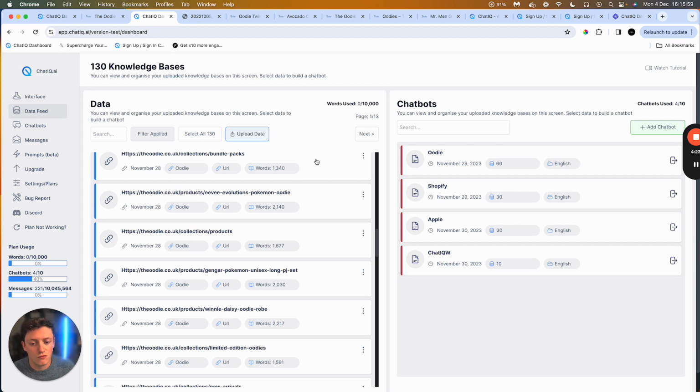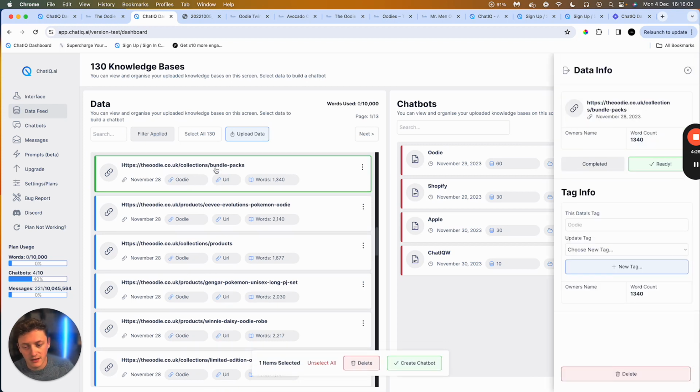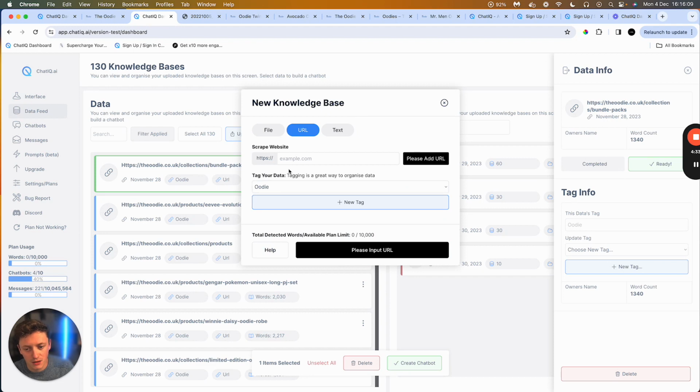If we decide we want to remove information, we can just select a specific link. Say, for example, we update a product page. We can remove this link and then we can come back to upload data and just re-upload the data that we want.